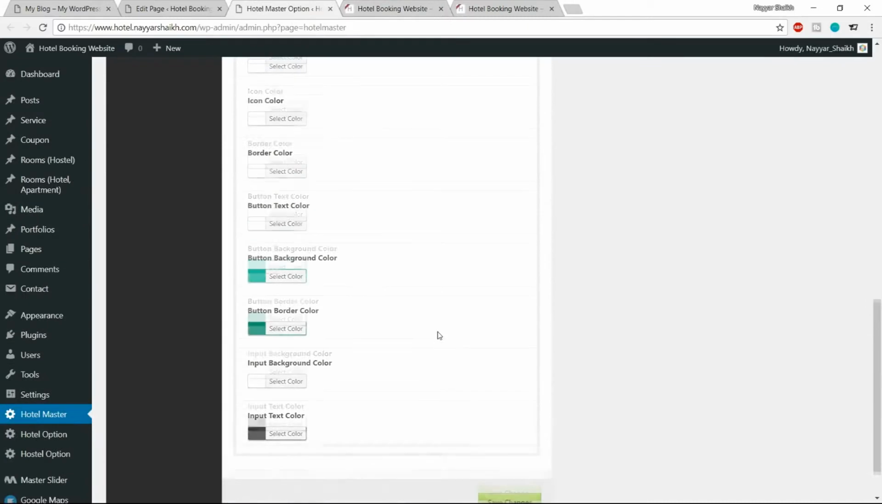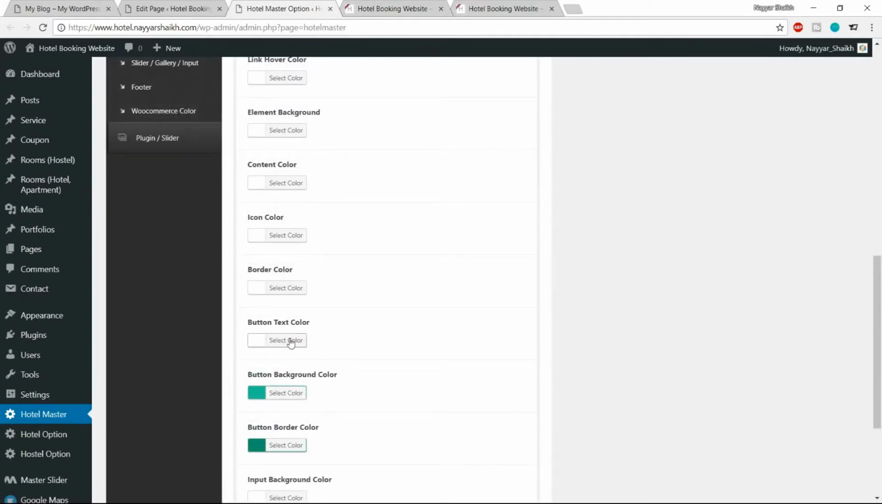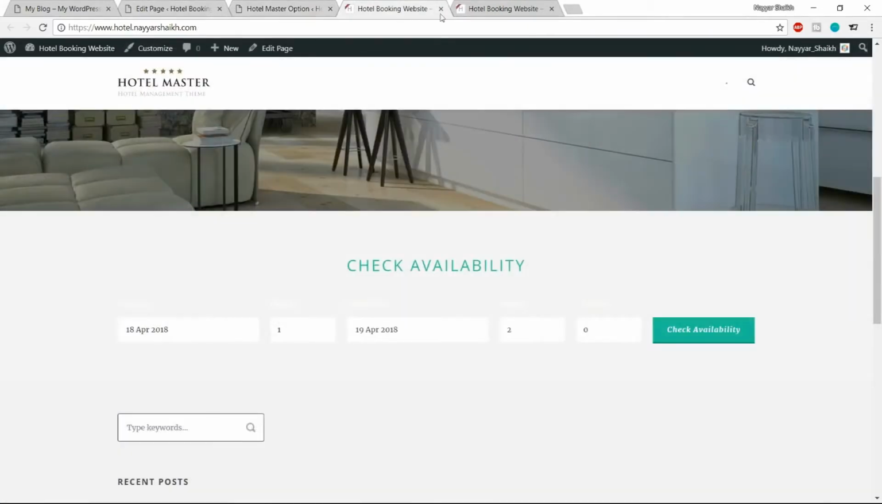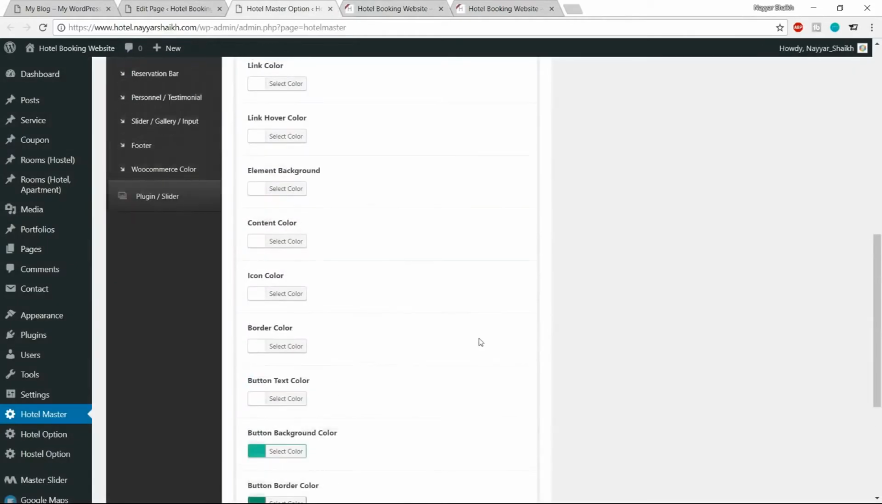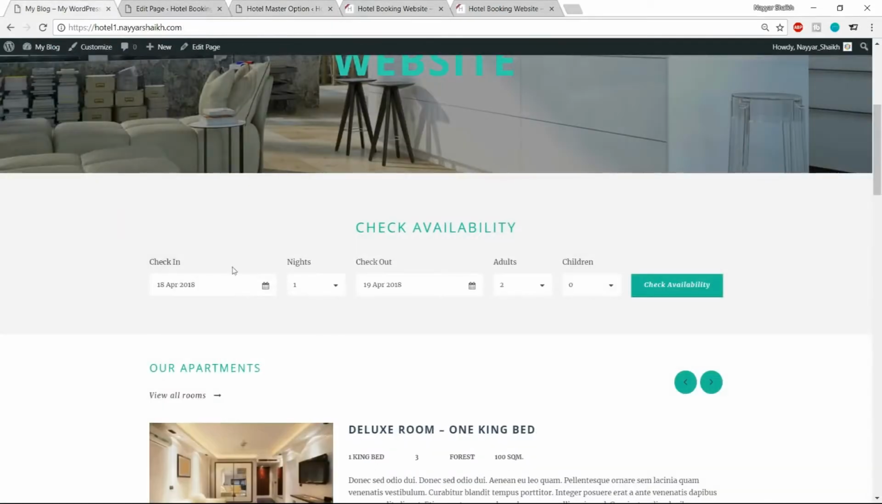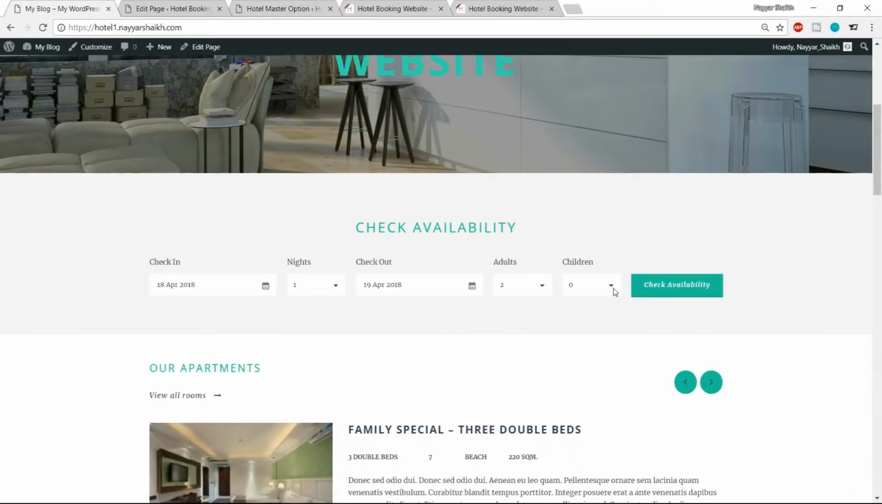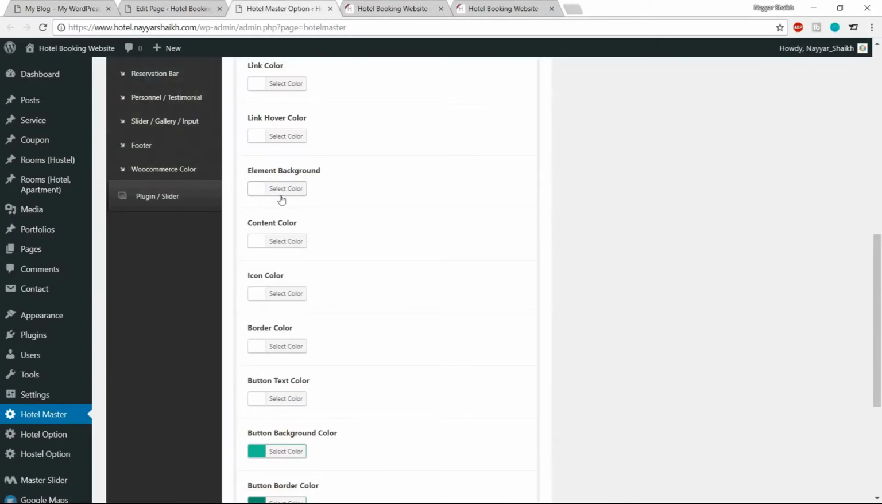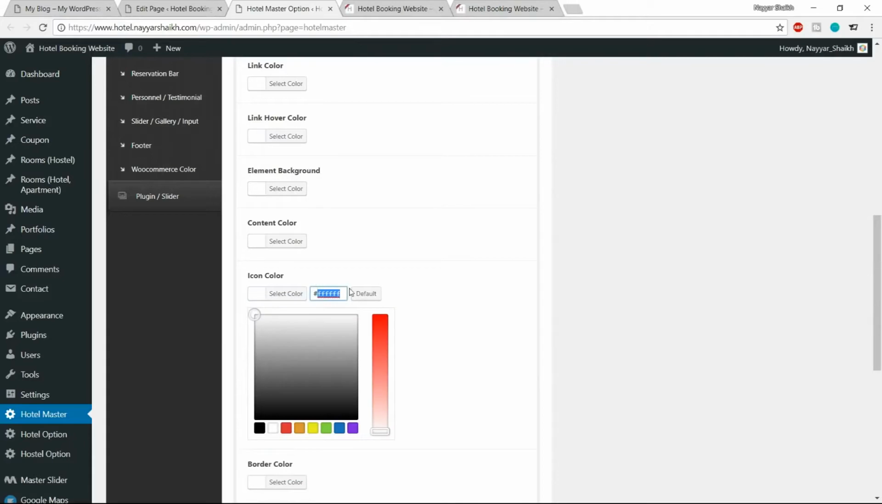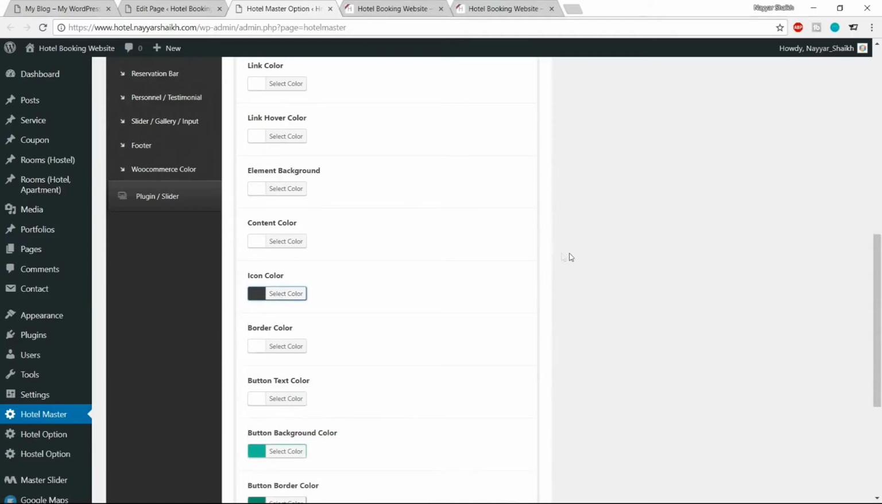Again come over here, and this time button text color we have white, which is fine, and icon color. Now if you see over here, there are a few icons inside these bars. We have this calendar icon, we have this down arrow icon. So we need to change the color for the icon as well. Here it is, icon color. Select this. Let's insert the same color, 3D, for dark gray or light black, whatever you can say.